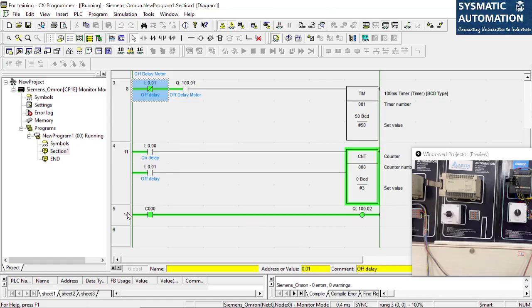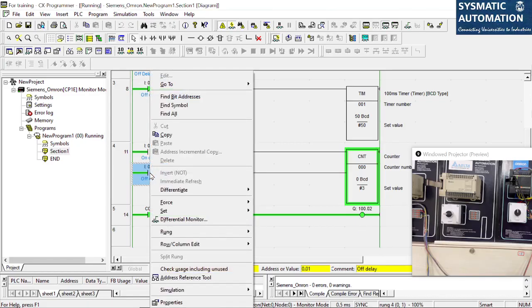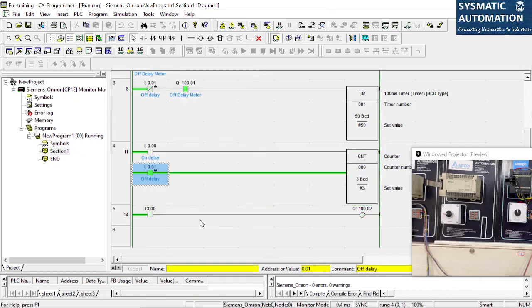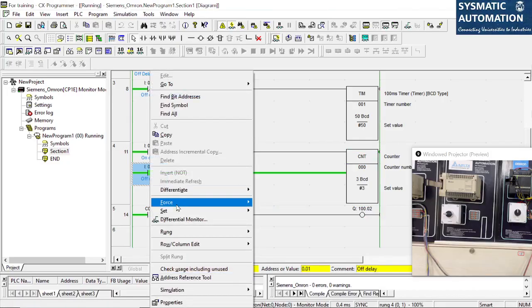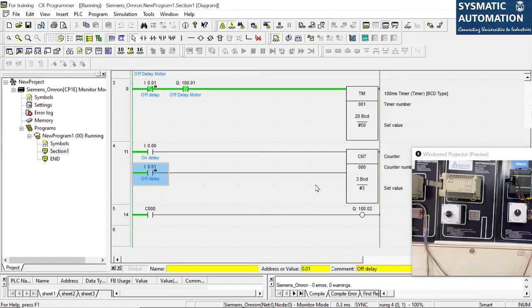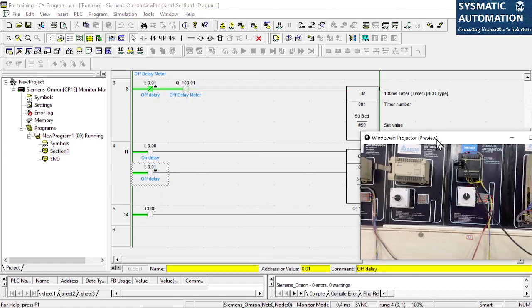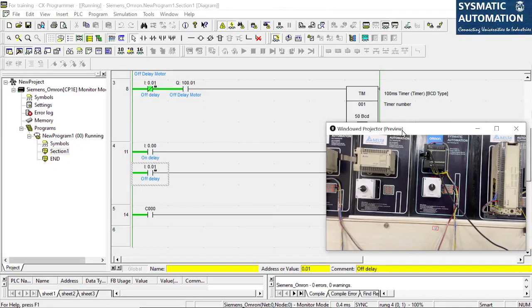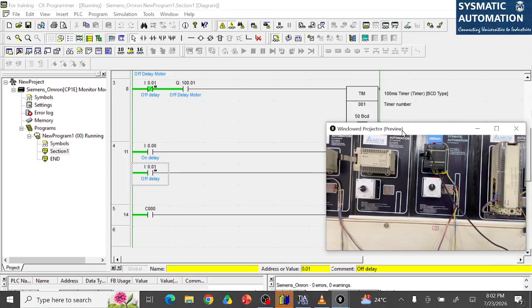To reset this output, I should be pressing this button, but I don't have that button connected now. So I'll force it on. My output went off. So I'll force it off. My input is gone. So this is pretty much how my physical PLC is working, on Omron PLC. So now we will see the same thing on TIA Portal, Siemens PLC.